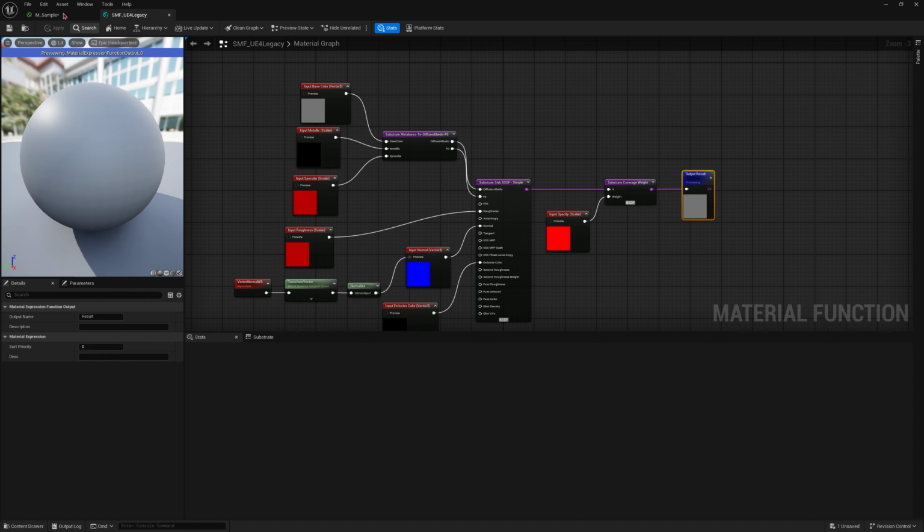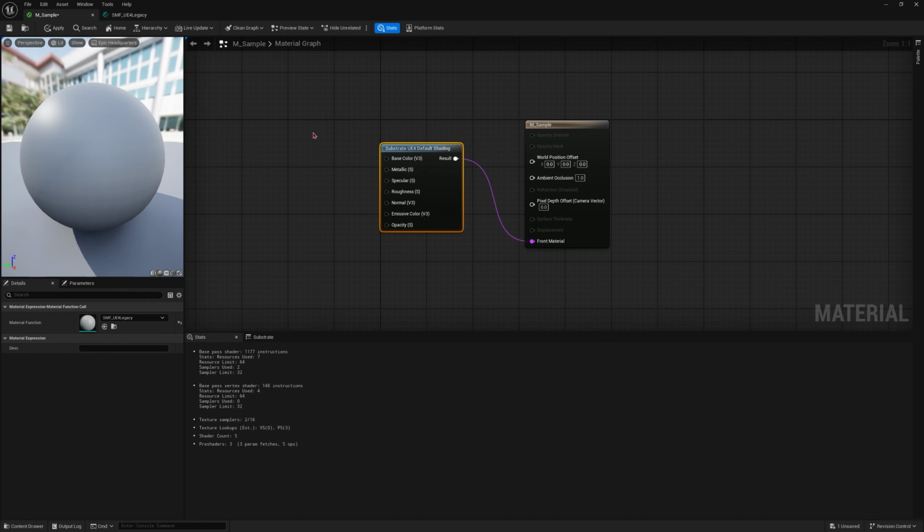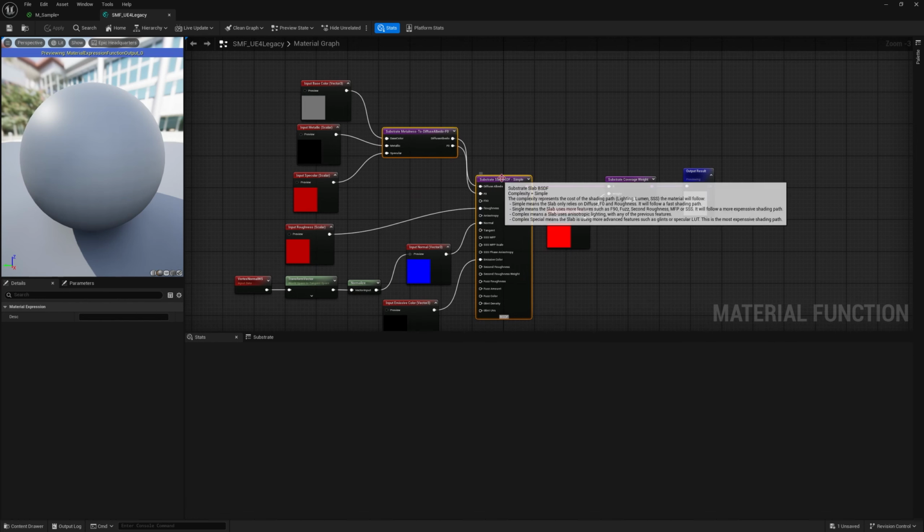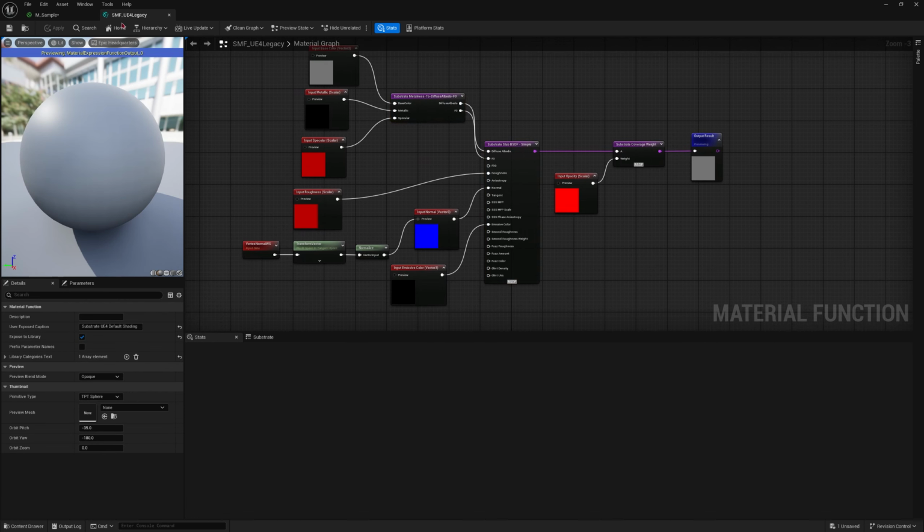So if you are familiar with the legacy materials, you can just use all of these nodes and you will have the same output right over here. So that is why they have given this node, which is actually useful, and they are using the simple substrate slabs over here to replace that.